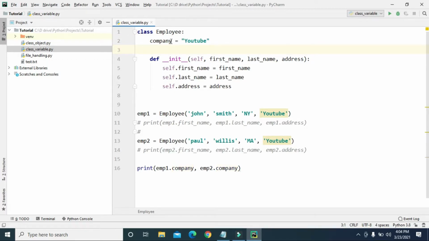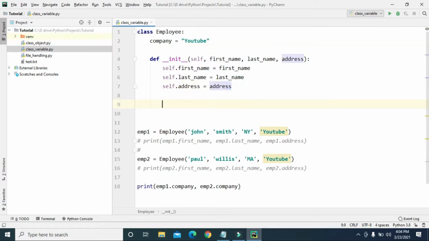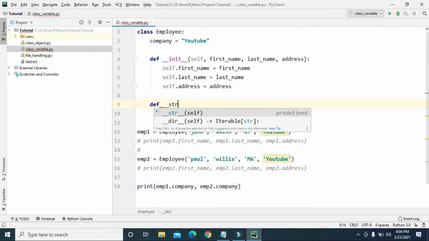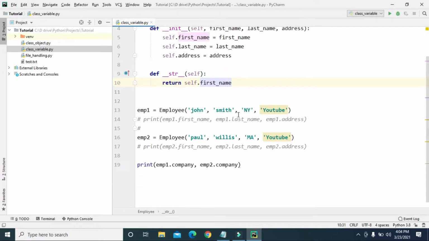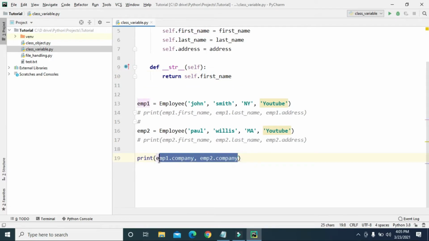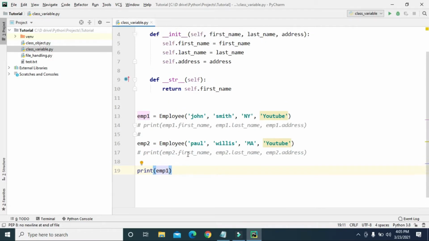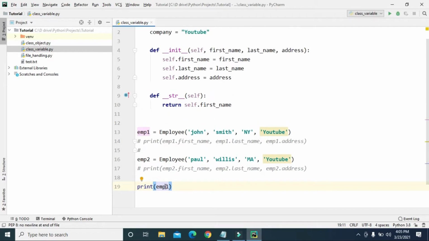So we can remove company as the instance variable and declare it as a class variable. Now in the previous lesson we also learned about the dunder str method. So we can create dunder str and then we can return, let's say, the first name, self.firstName. Now if we print the object, so let's say if we print emp1, then it should print the first name of this employee1, that is John. And if we print emp2, then it should print Paul.